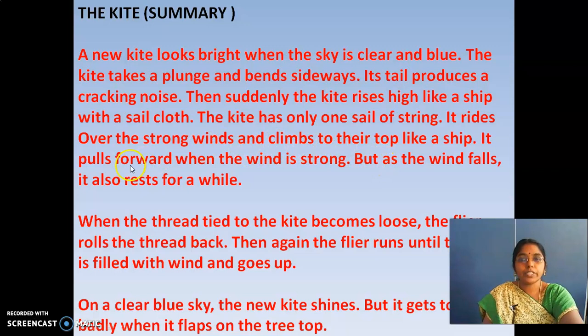It pulls forward when the wind is strong, but as the wind falls, it also rests for a while. When the thread tied to the kite becomes loose, the flyer rolls the thread back. Then again the flyer runs until the kite is filled with wind and goes up. On a clear blue sky, the new kite shines, but it gets torn badly when it flaps on the tree top.